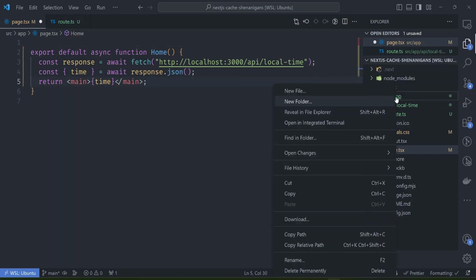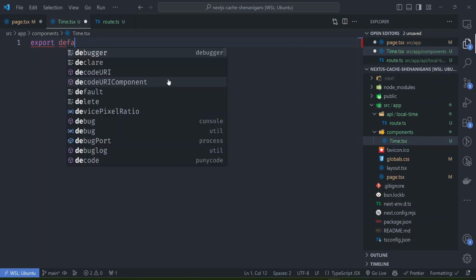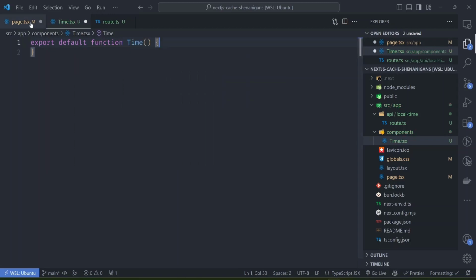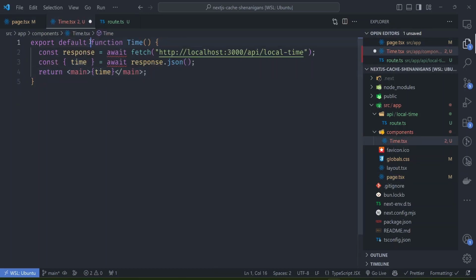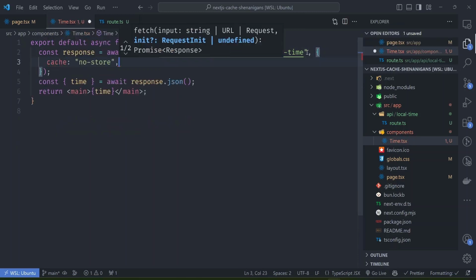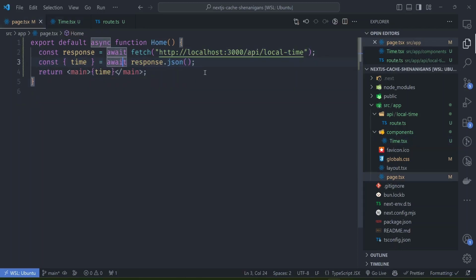For example, let's add a new component, components/time.tsx. Export default function Time, and then we want to do the same thing we did here in that component. We want to do the fetch and display the data. Same thing, let's make this an async component, but make this avoid the cache, set this to no-store. This will fetch the real-time value of time, while here we are fetching the cached value of time. So let's display both values inside this page component, and you can see the difference in the display.